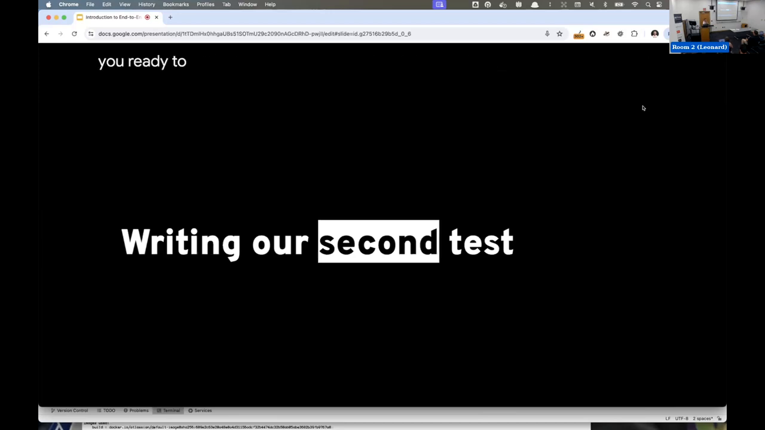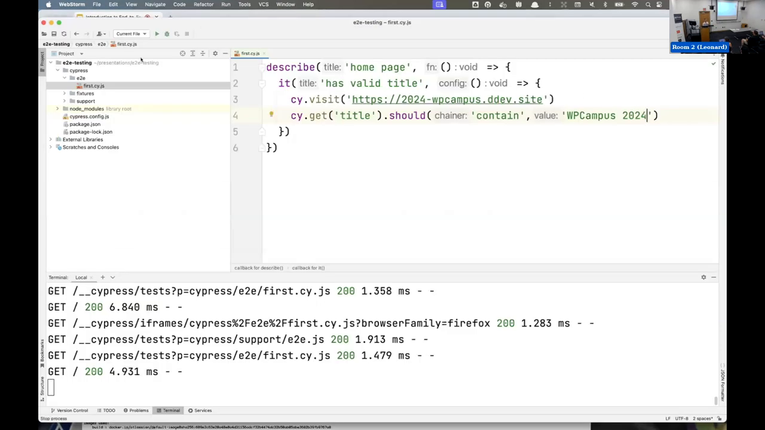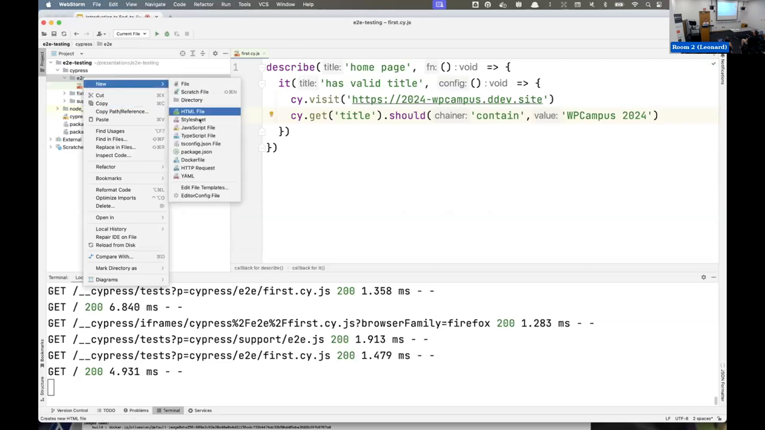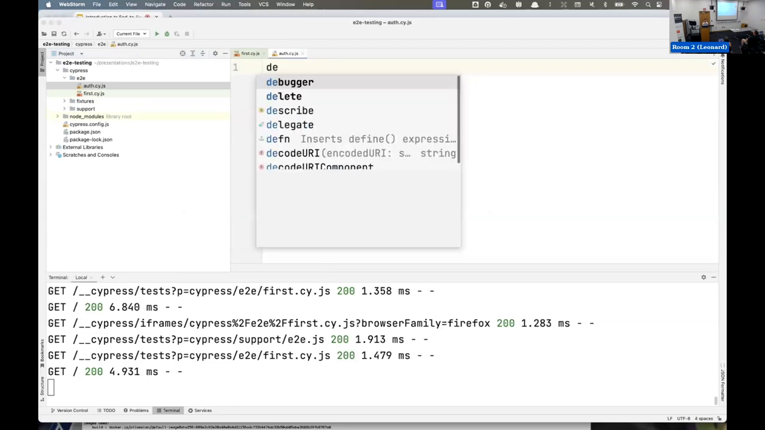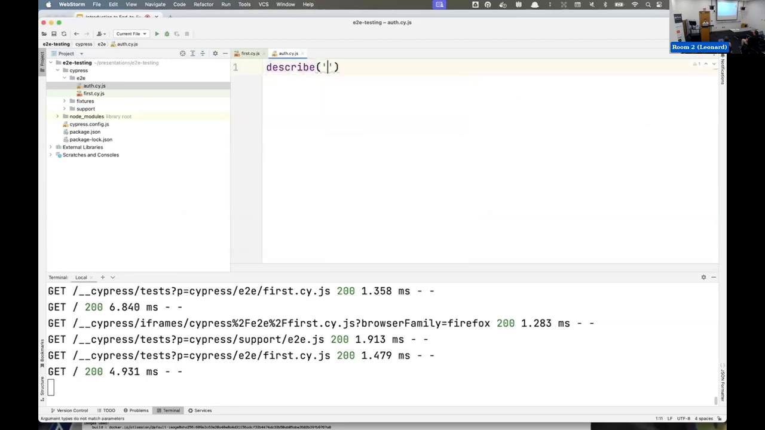Are you ready to write the second test? Okay, so I'm going to come in here and create a second file. We'll do a new JavaScript file, and I'll call this one auth.side. And let's say I'll do describe, and we are going to describe this as auth test, with a generic callback. And then I'm going to do it, auth. It's easy so far, right? Nothing too complicated. Another callback function, lots of callbacks.